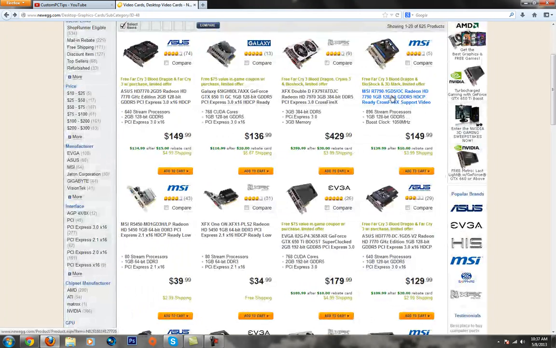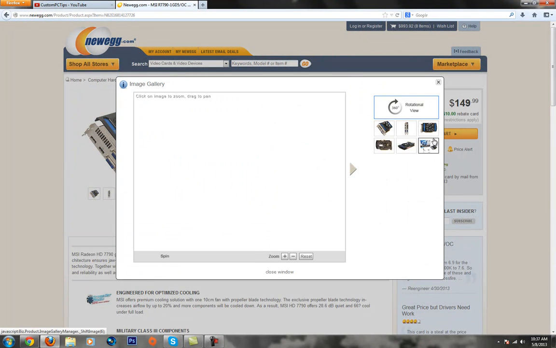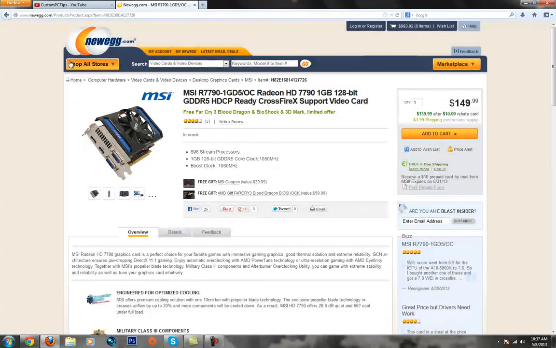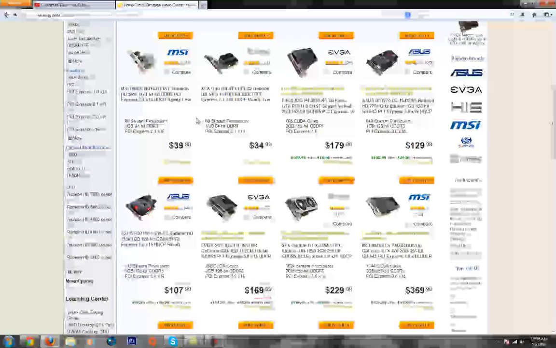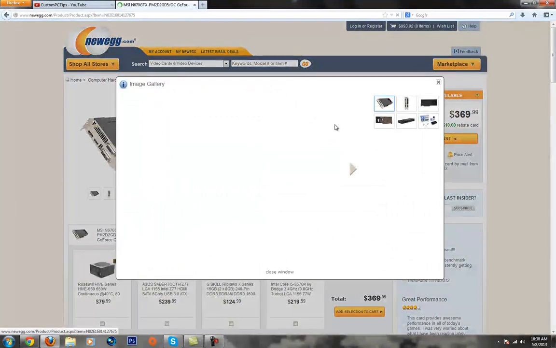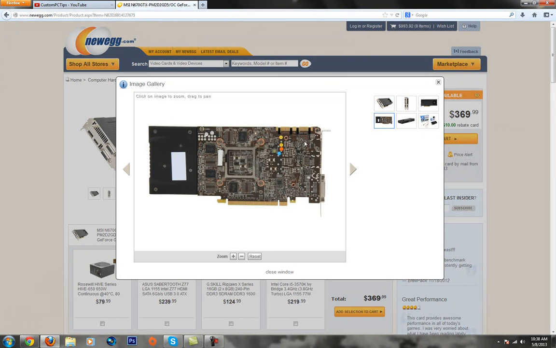Like, let me show you. What is this? The 7990? 7790. Let's see if it has it. How many connectors? This one has 1 too. Dang it. Yeah, here we go. This will have it. Notice how this one has 2. That means it's 3-way SLI compatible. Actually, no. 1, 2, 3. Yeah, it's 4-way. Okay, so you can have up to 4 cards on this one.